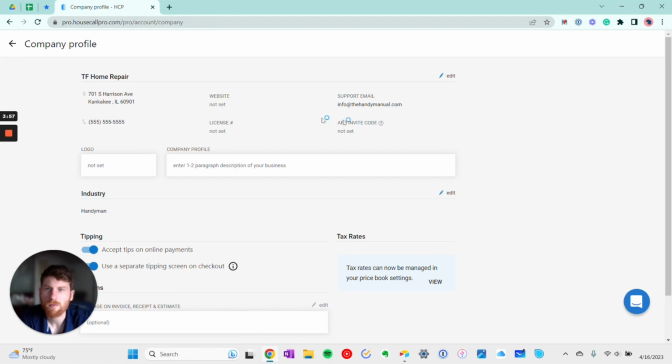All right, so here you wanna set up your logo, so that way your logo will show up on estimates and invoices. You might wanna add a little 1 to 2 paragraph description of your business. This will be used for your pro account. Housecall Pro has a pro network where you can see other people in your area and you can refer clients to them and they can refer clients to you. So having a picture of yourself, a logo, and the description of your business will help kind of validate your business and show to others that you're a professional and you might get some referrals.